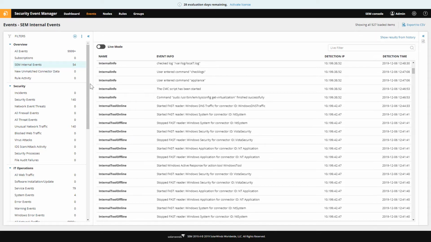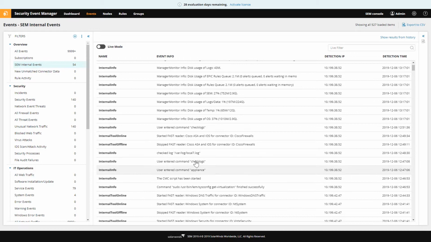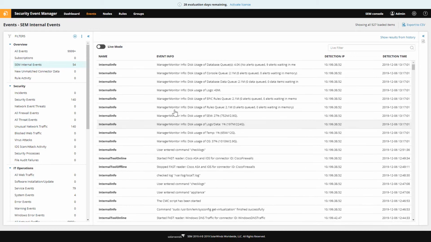You can use this particular filter to find things like agents going offline and coming back online. You can see connectors starting and stopping. You can see internal stats like internal commands that were run recently. You can see manager monitor info, which is basically an hourly print of all of the different database and partition sizes, queue sizes, etc. So it's very useful for a lot of diagnostics and just making sure your SEM is working properly. It's also very useful to find error messages and things like that.